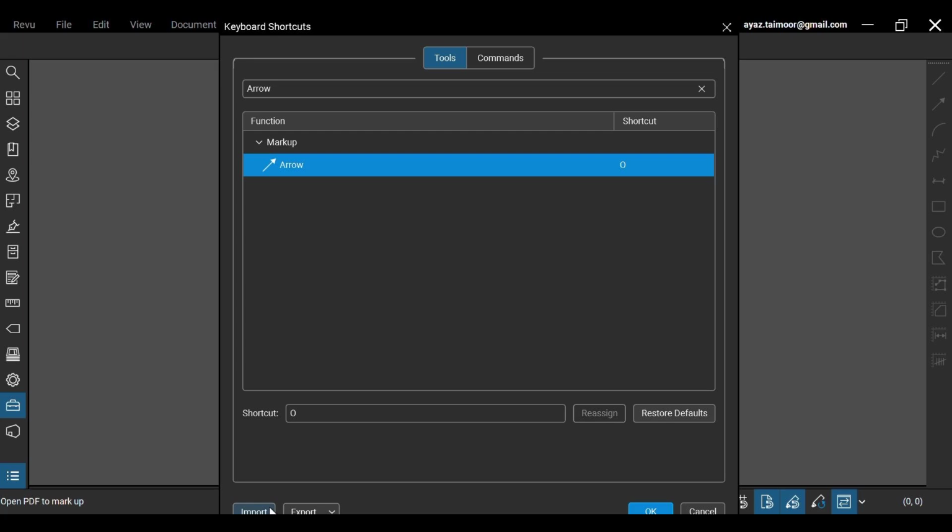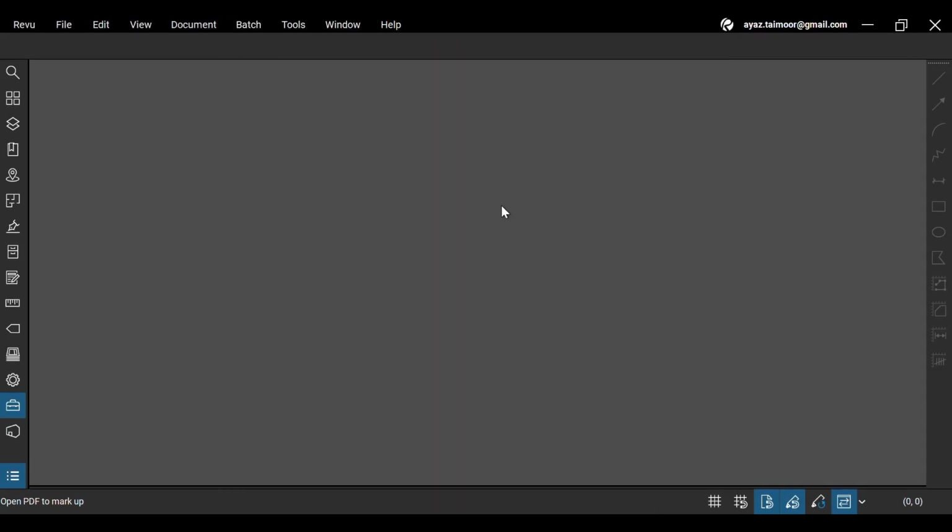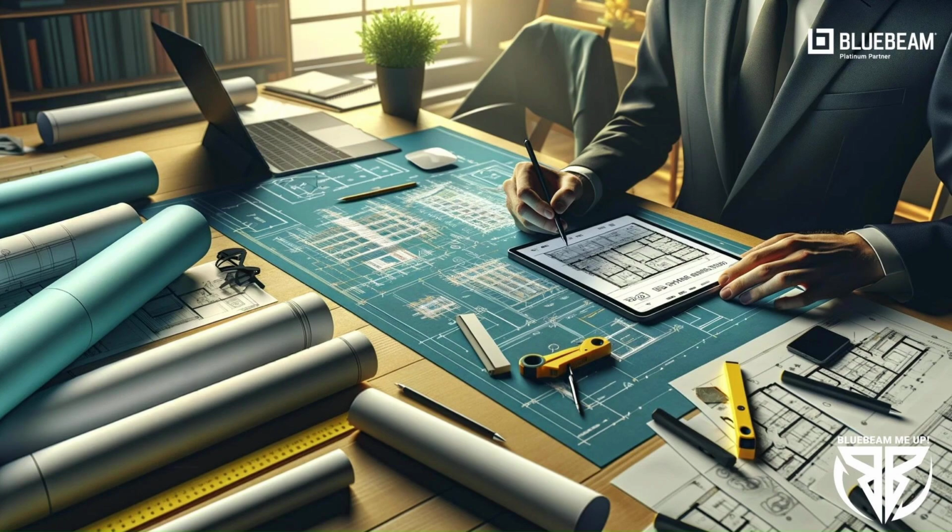To import the shortcuts, click the Import button and choose an XML file from your PC. This is how you can customize and share your custom keyboard shortcuts in Revu 21.